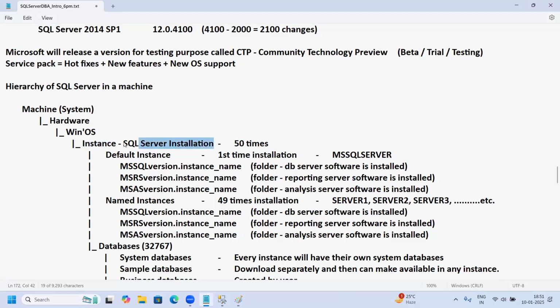Instance, SQL Server installation. How many times? 50 times you can install SQL Server software. The same software you can install 50 times. The first time when you install, it is the default instance, and for the default instance, this is the name: MS SQL Server.